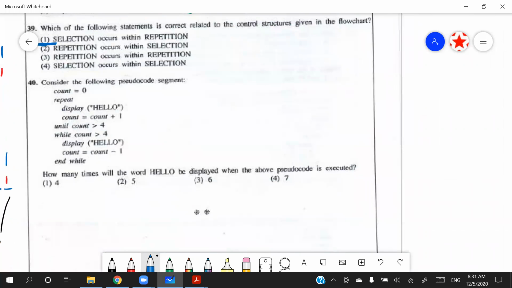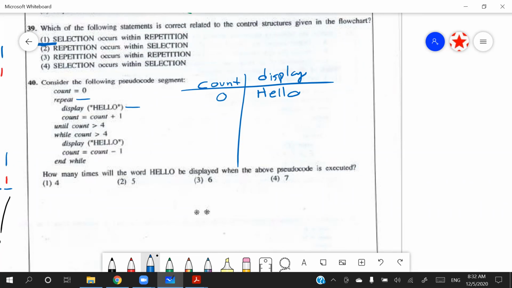Yes, the 40th one, we have to hand trace it. Let's hand trace it quickly. So we have a count and its value is 0. And it's a repeat until structure that we are finding. So you know, the until condition should be false to iterate, right? So they said repeat, then display hello. So I'm going to display hello over here. So this is the display. And count equals count plus 1.